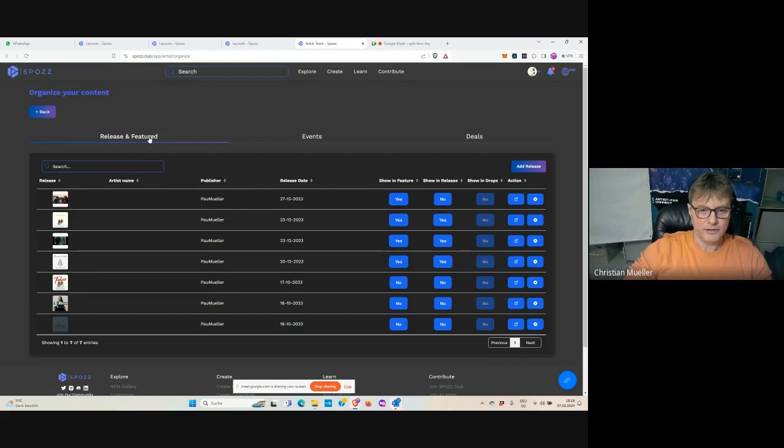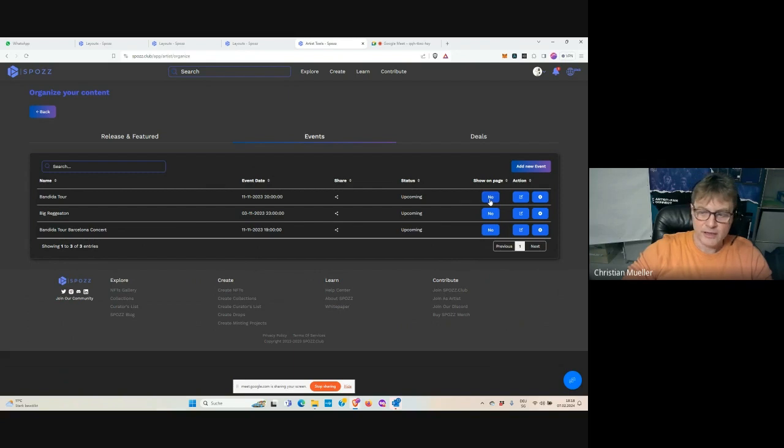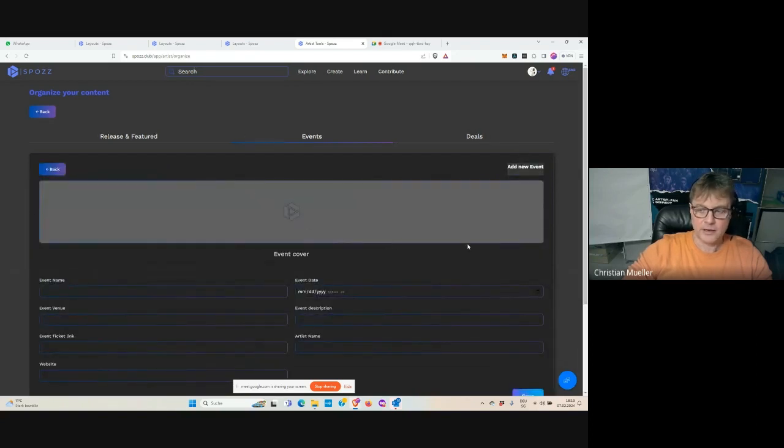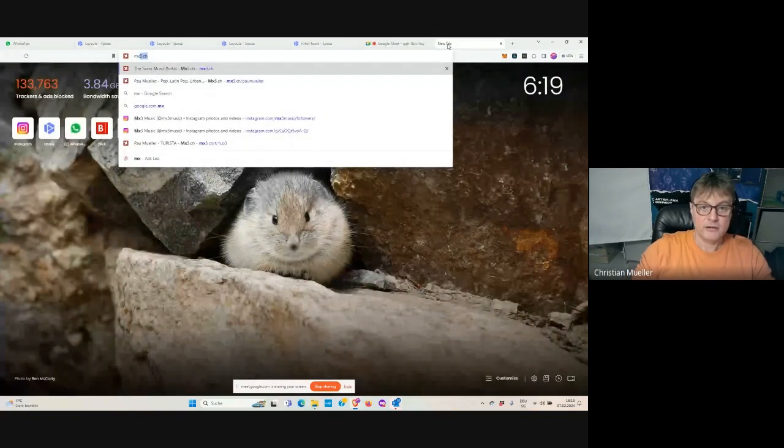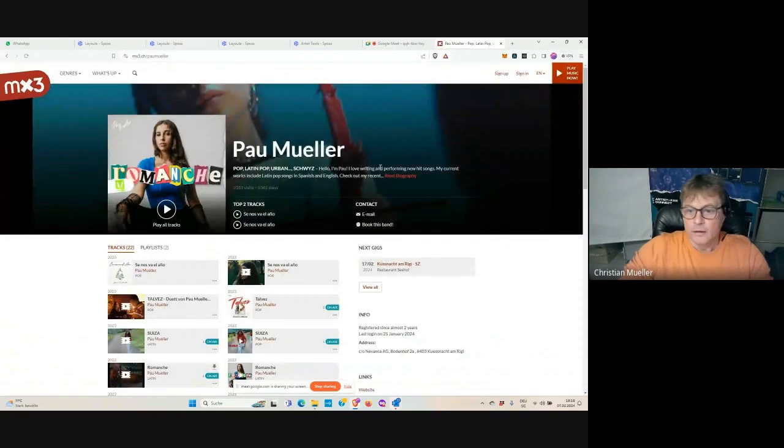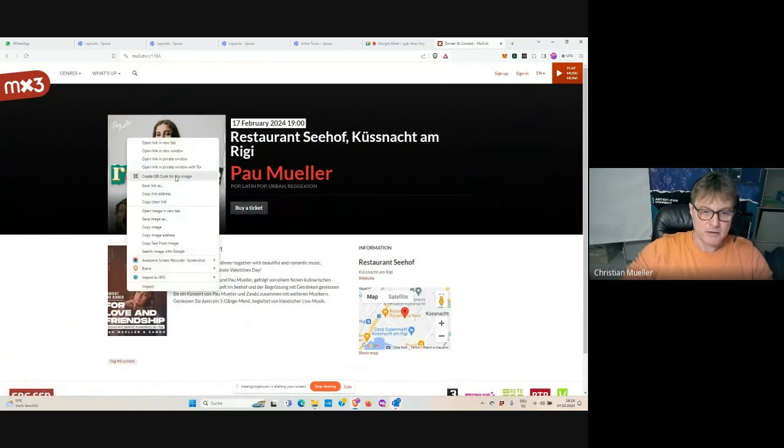Here we call it releases and features, but it could also be drops or internal and external content. We have then something called events where we can create events, and then we can decide if we want to show these events on the page. So these are past events, so we don't want to show them, but we can add a new event. Actually, I could do that because Paul has a concert, so I can add a new event, and I should have a cover. Well, I can take it maybe from here, because there is an event, so I can maybe download this one here.